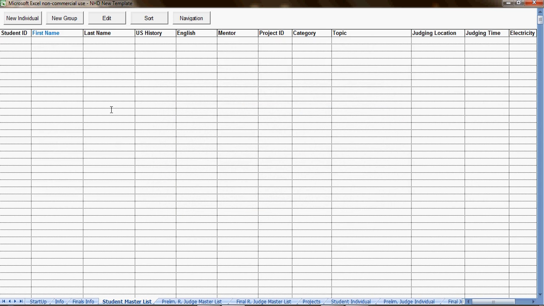Once you hit the OK button, the program would fill in information for student ID, the project ID, and once the group is selected, which we will show in a later demo, the judging location and judging time. The period for U.S. History and English teachers will be presented immediately after the teacher in these two columns.